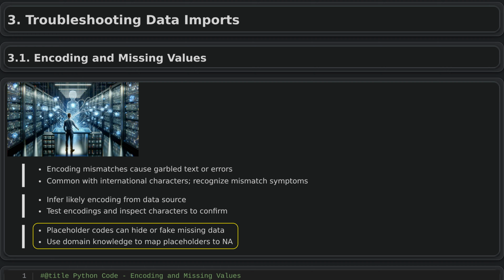To avoid this, you should examine the distribution of values and understand how the data was collected, so you can correctly mark these placeholders as missing without discarding genuine information.